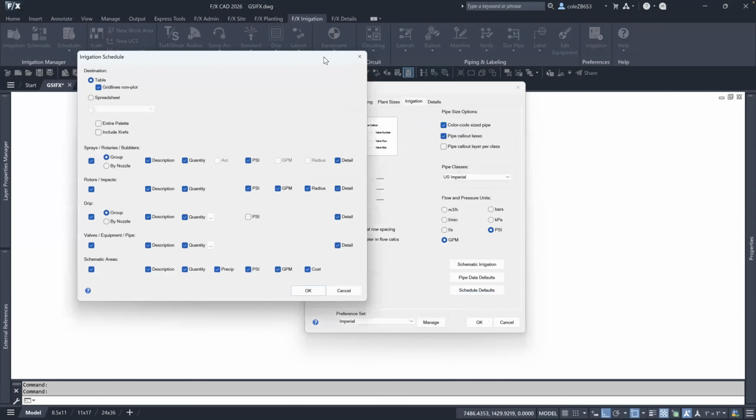Schedule defaults, a similar idea here. How do you want your schedule to look? What do you want your schedule to show? Set your settings here. And again, this is a default schedule that you're going to be running for your designs. So it helps you save a little time from having to click through all of these.